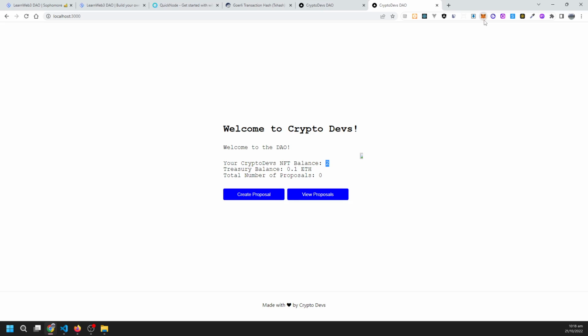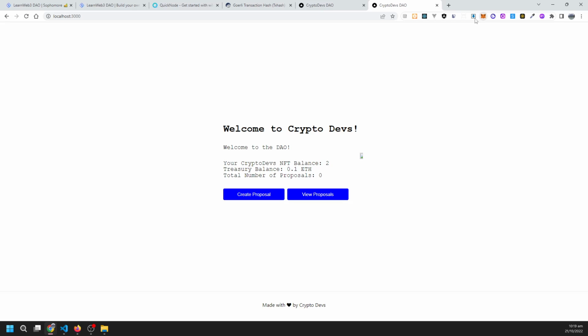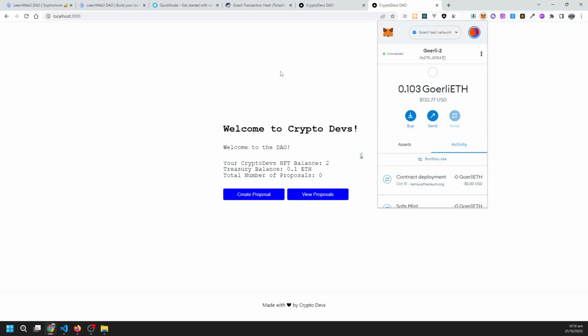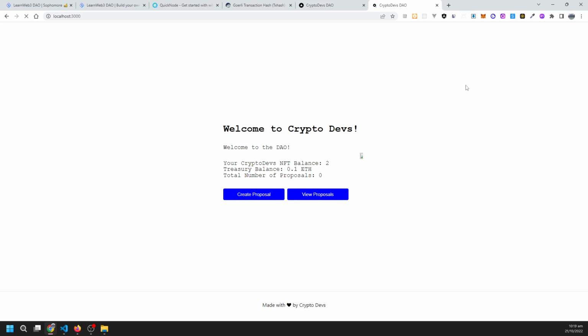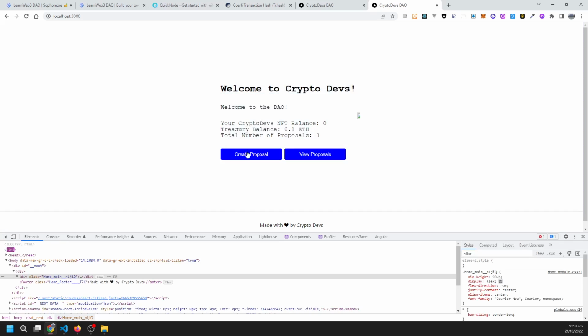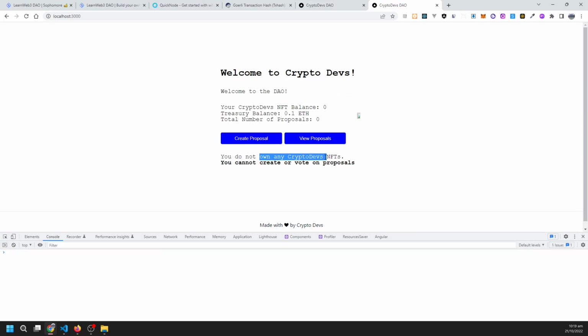Now let me change my account to Goldie 2 and let's see. Okay, so here I don't have any balance, so let's first create a proposal using this account. Okay, you don't have any crypto dev NFTs, you cannot create a proposal.